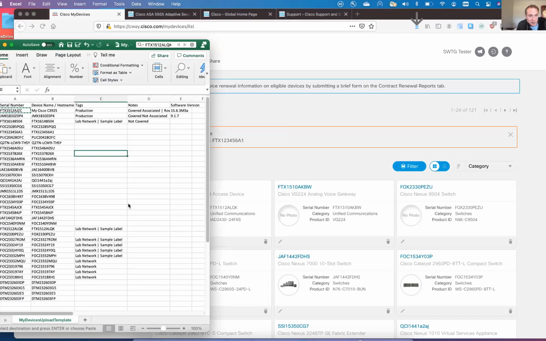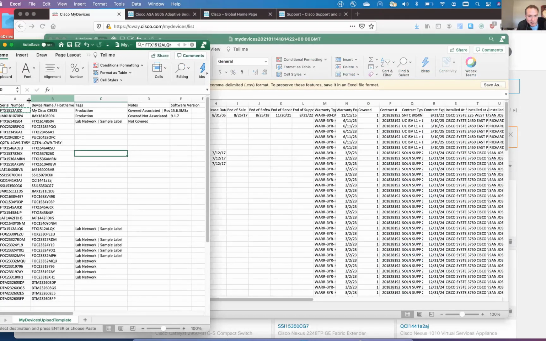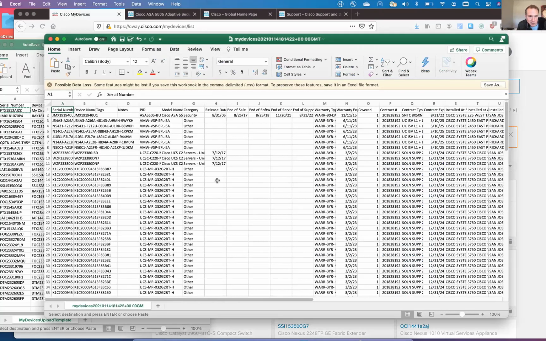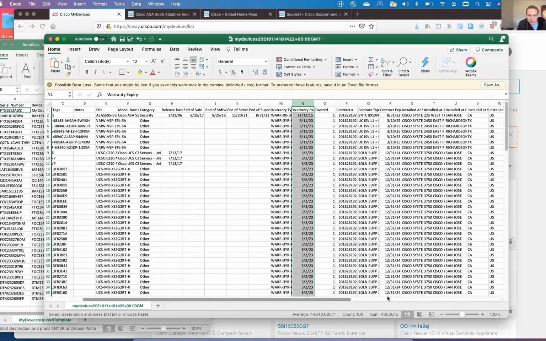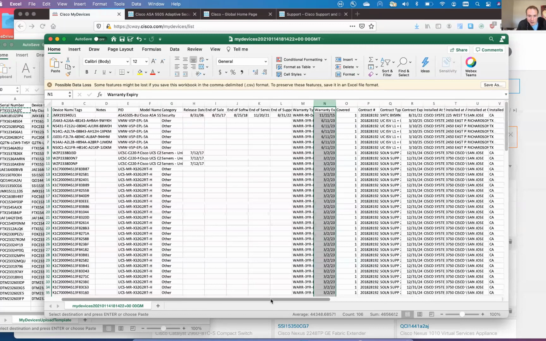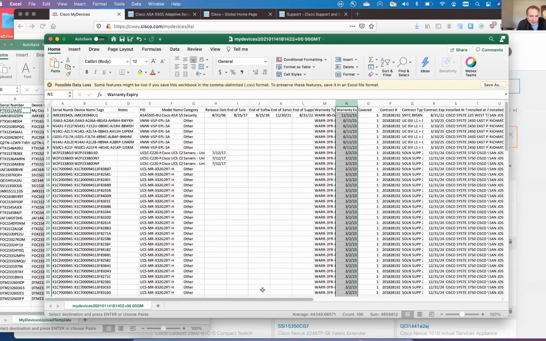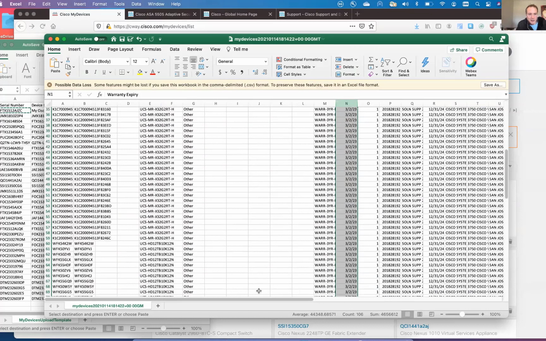And so here, if I just supply these two columns A and B, the resulting information, you've got that category column filled out, the model name, the PID. If there's any end of life information, we'll populate that information as well in each of the rows, the warranty type, when the warranty expires, if it's covered or not, the contract associated with it. So a fair amount of information related to those devices, where it's located. We'll scroll down, so it's quite handy to have. And from this point, you can slice and dice in Excel to meet your needs.